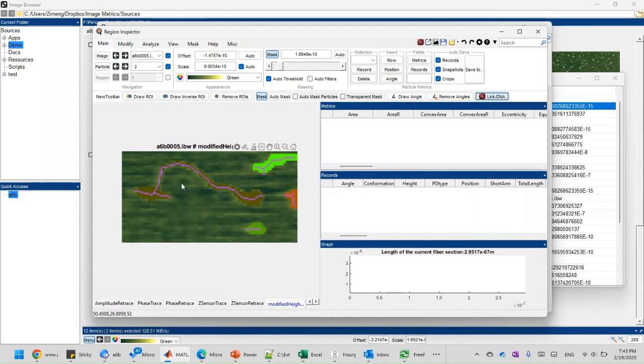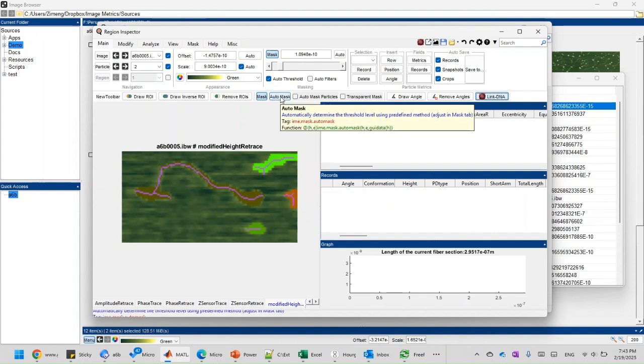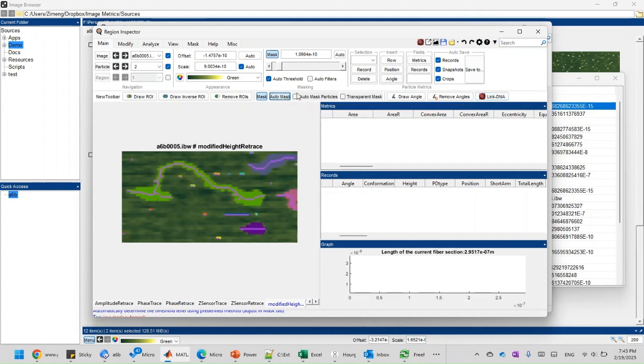Now the other way you can do that, let's go back to our mask again. Let's go to auto mask, and change a few things. Oh, that's too much. Okay, let's give them some examples here. The other thing you can do is to manually link the masks. Link DNA is an automated feature: you just click it and it will connect the DNA for you, right? The other way is to manually draw a mask.